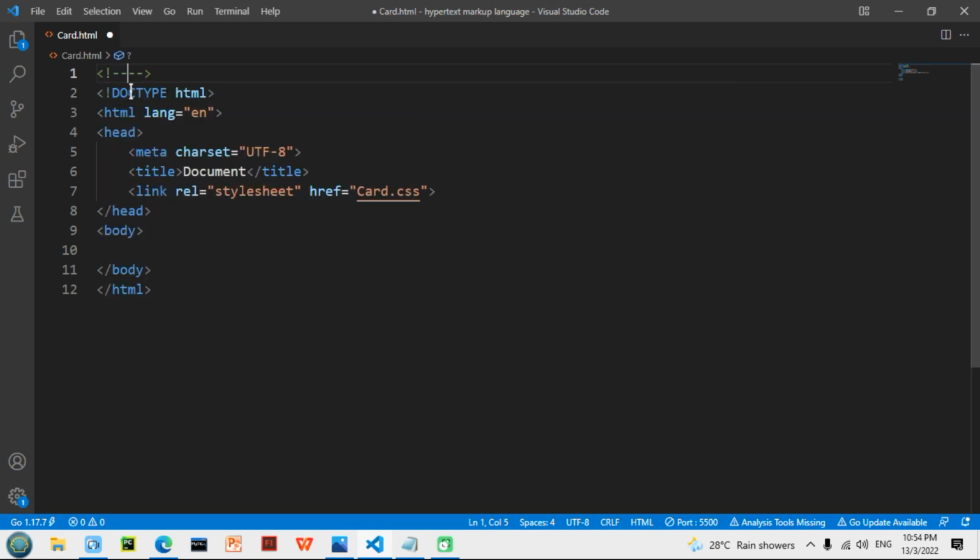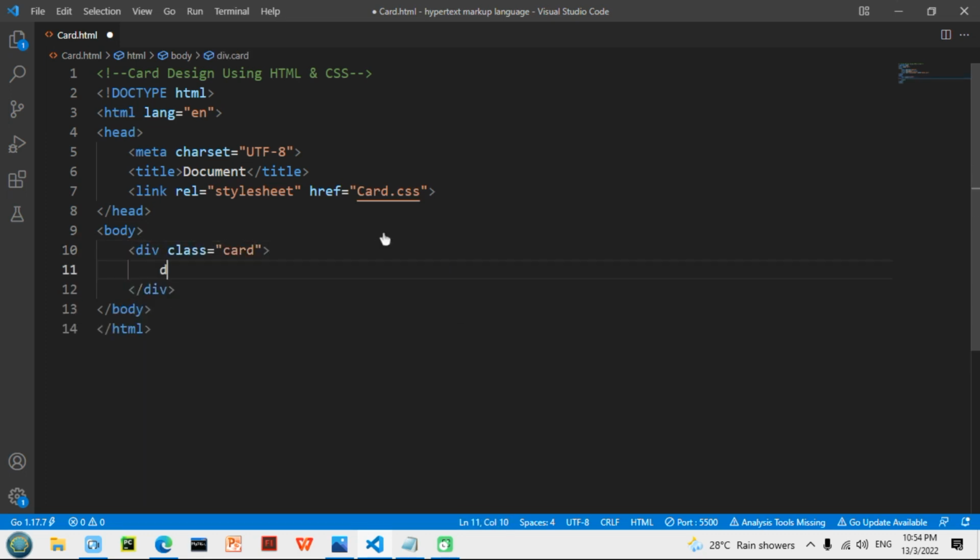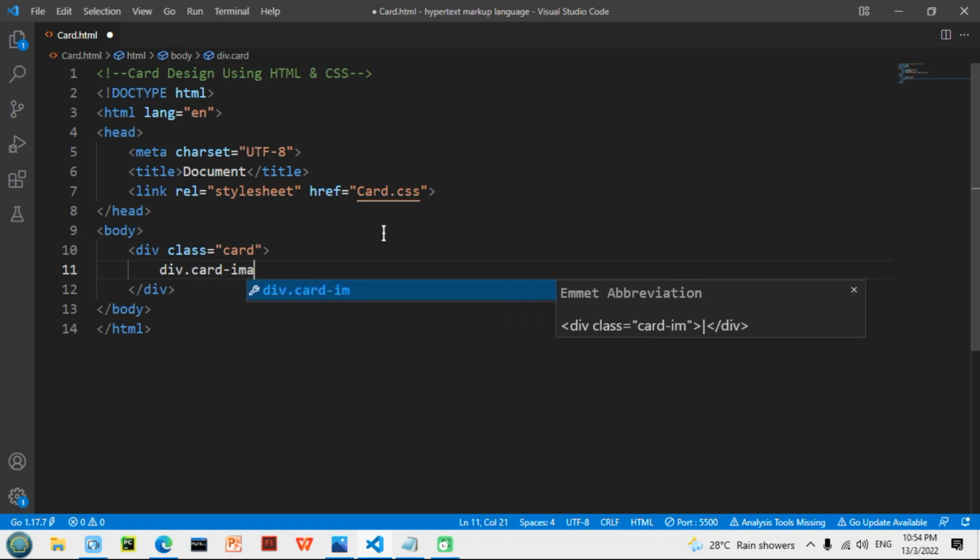Today, we're going to enhance the design card using HTML and CSS. We're going to make a tag. So we're going to say card design using HTML and CSS. The first thing we're going to do is write a div dot card, so it's going to make a div with a class of card. Then another div, the class of card dash image.